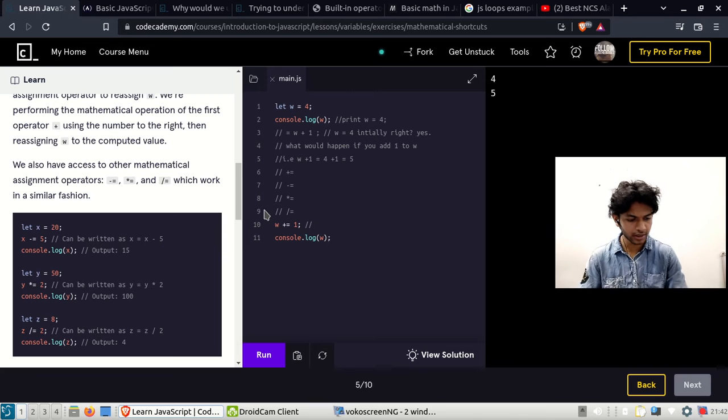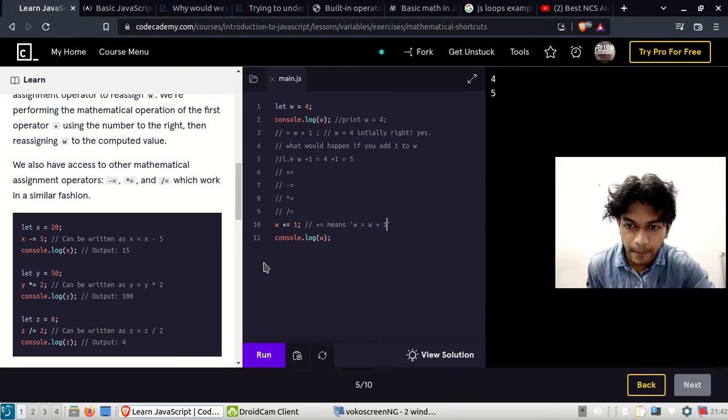What's basically going on here? Plus equal to means w plus equal to means equal to w plus. This is what it basically means, because w is equal to w plus 1. Basically it means that. Write it down, bro. Take your pen out, copy, write it down, what plus equal to means.